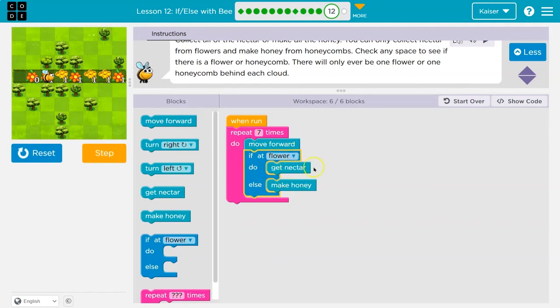So if you're at a flower, do get the nectar. And that's it. Hit the bottom, move forward. Now, hey, am I at a flower? The computer this time, I'm at honeycomb, would say false. Nope, definitely not. You're not at a flower. Well then, if you're at a flower, otherwise, I'm not at the flower, so otherwise or else make honey.